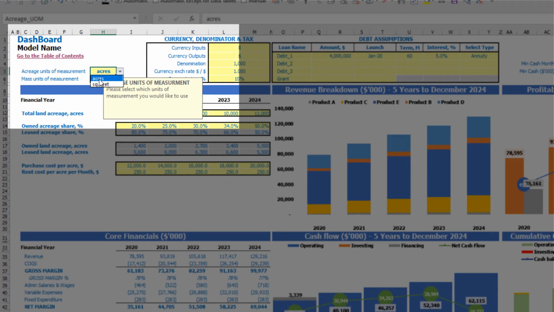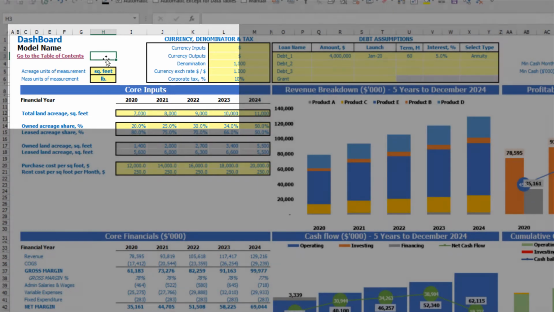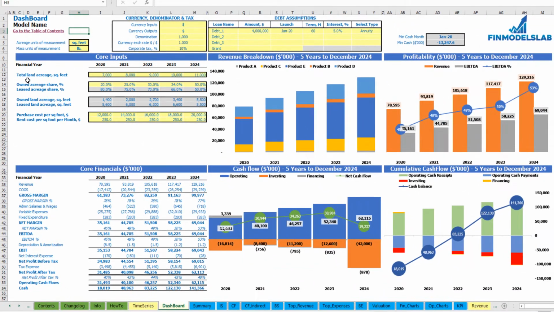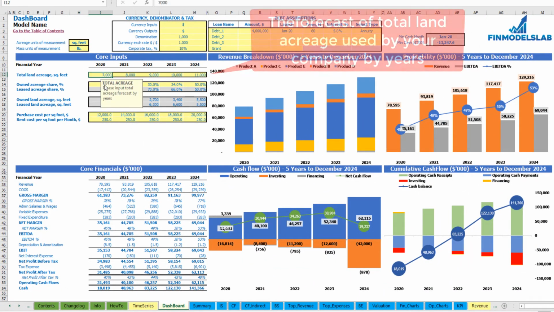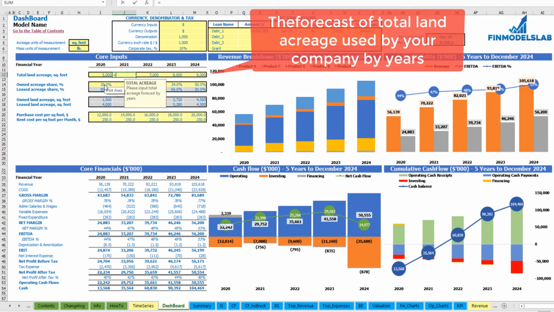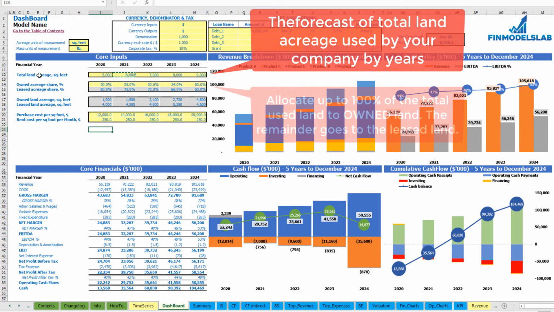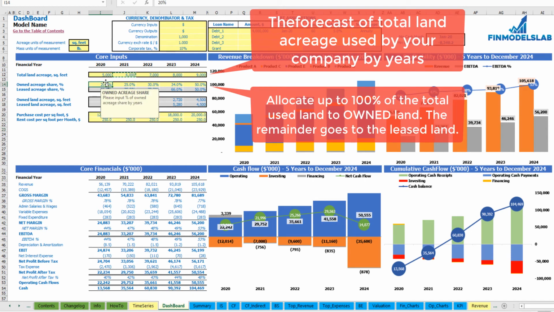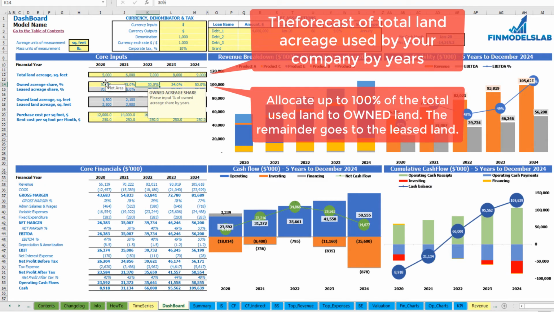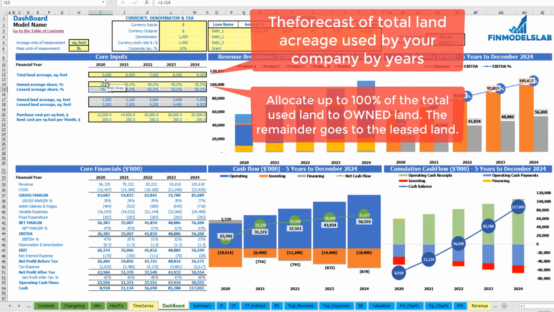So let's set up the acreage, for example, in square feet and the mass in pounds. So the next step is to set up your total land acreage by years, for example 5,000 first year and additional 1,000 acres each next year. The next step is to allocate this total acreage by owned acreage and leased or rented acreage. For example 30%, 35, 40, 45 and 50 for the owned. And the rest obviously will be leased.